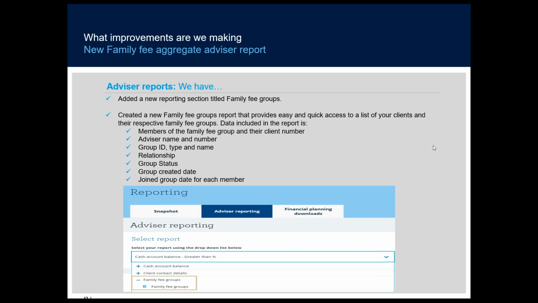We've created the brand new group for the family fee group that provides easy and quick access to a list of your clients and their respective family fee groups. So the data that's included in that report includes members of the family fee group and their client number, the advisor name and number, the group ID type and name, their relationship, the group status, the group created date, and the join group date for each member. And that's a really great piece of information to know when that member joined the group.